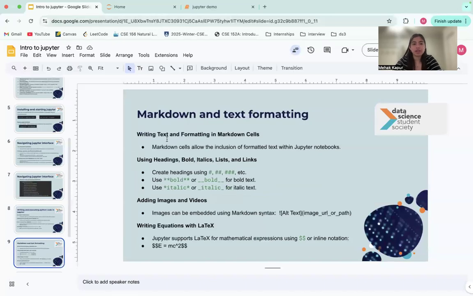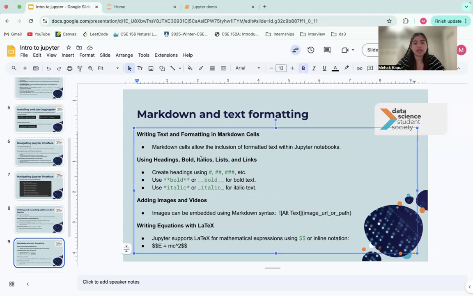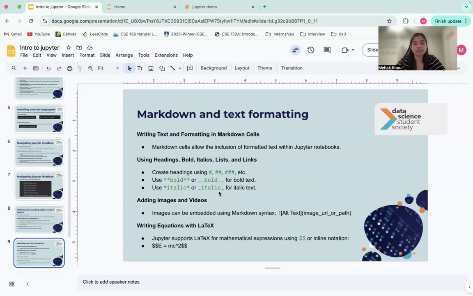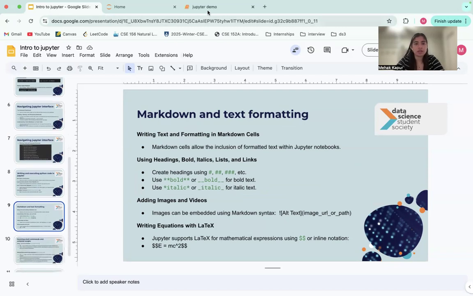Markdown and text formatting. We can write text and format it in Markdown cells. It allows the inclusion of formatted text within Jupyter Notebook, so you can create headings, bold, italics, lists, and links. You can also add images and videos, and you can also write equations using LaTeX.